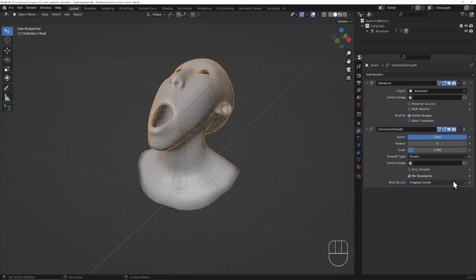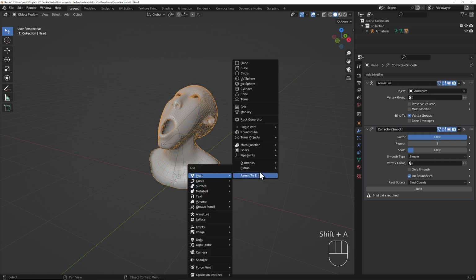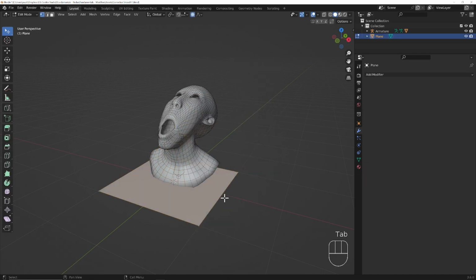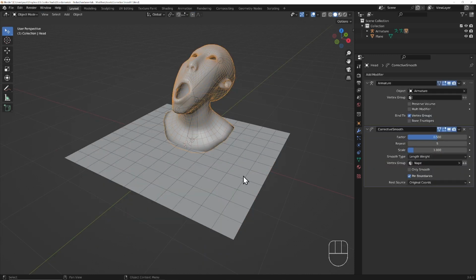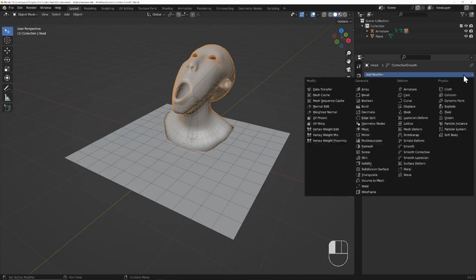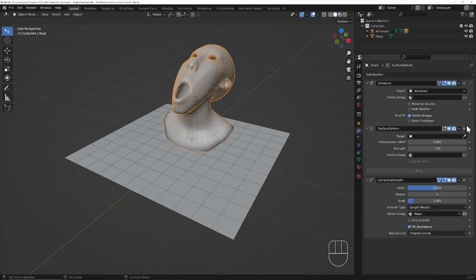By default, rest source is set to original coordinates, but it can also take into account bind data from modifiers that might be higher in the stack. There's a lesson on surface deform modifiers for a more in-depth view about this, but for now, I'm just going to add this plane, subdivide it a little. Let's add a surface deform modifier and move this above the corrective smooth to see how this works.